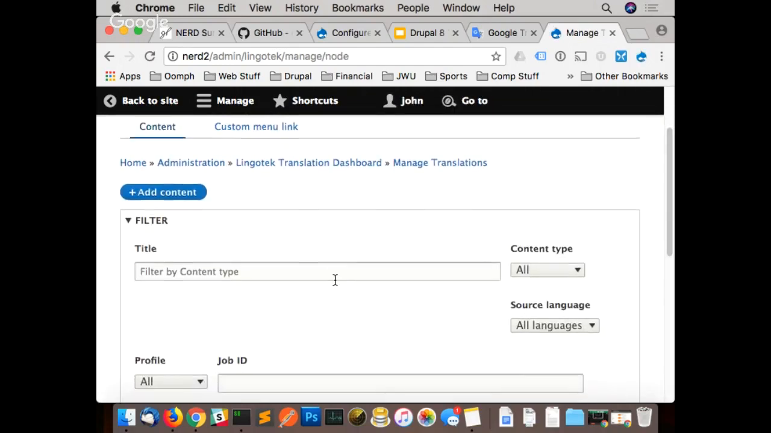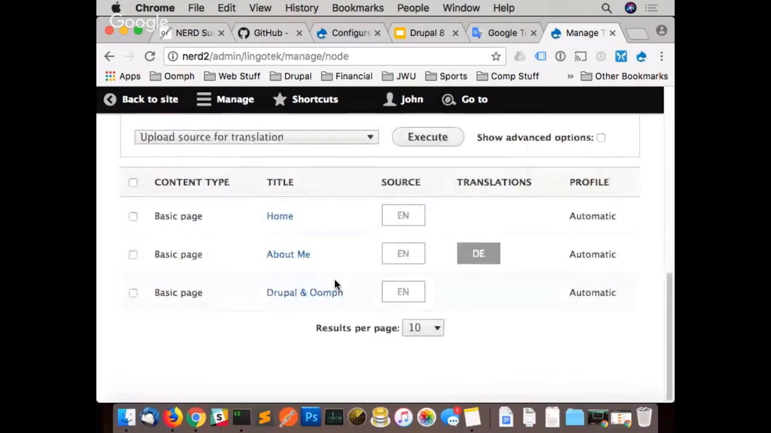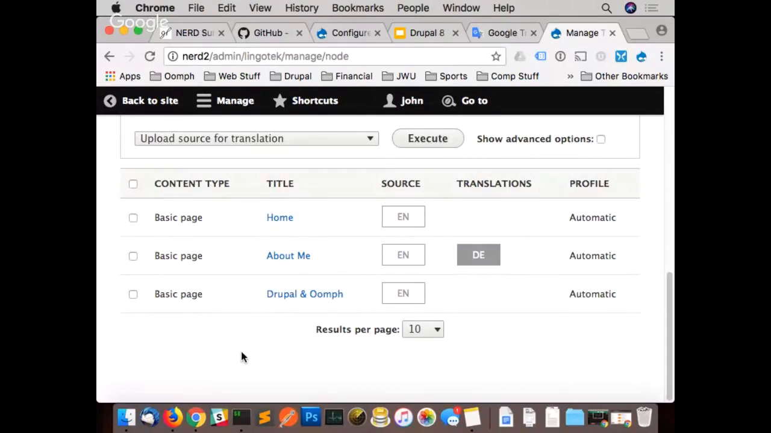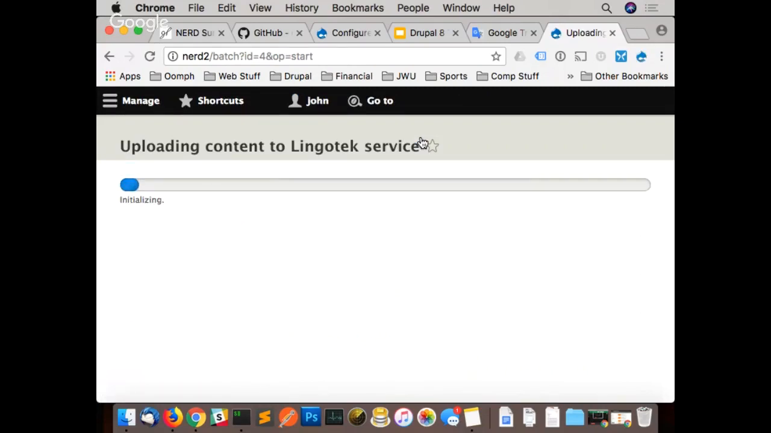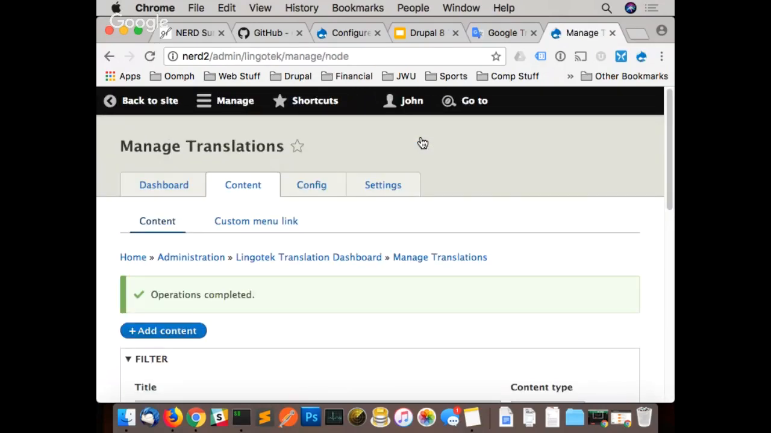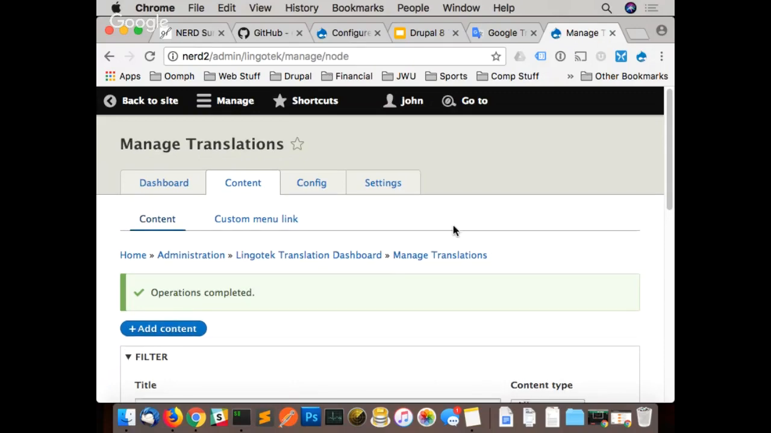So now, if I go back to the content tab, you'll see that I have my 3 basic pages. It says that About Me has already been translated into German, because you'll remember I did that manually through the Drupal admin. Now, here's where the magic happens. If I select these and say update source, this is going to package up all my content and send it up to Lingotek for translation.